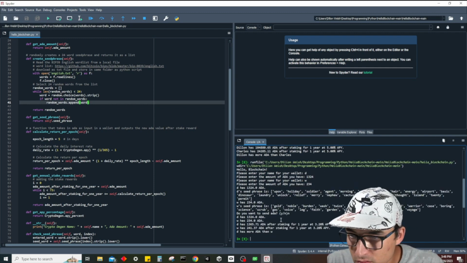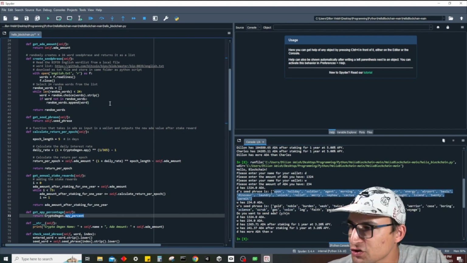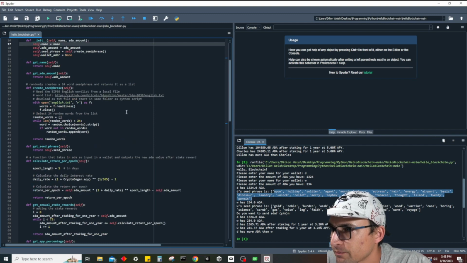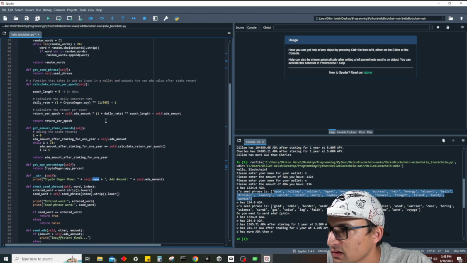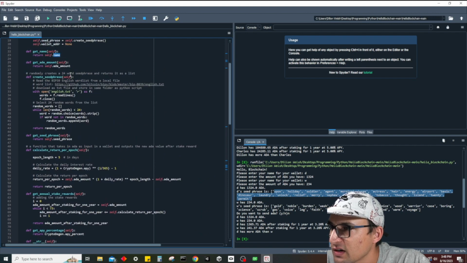Looks like it's working. Awesome. So what I want to do now is I want to implement a function. Where can we put this? Done. Check seed phrase, generate seed phrase, create seed phrase.